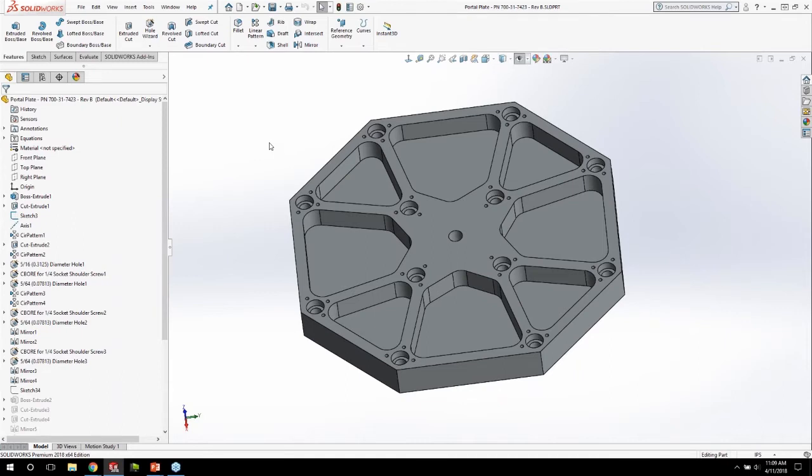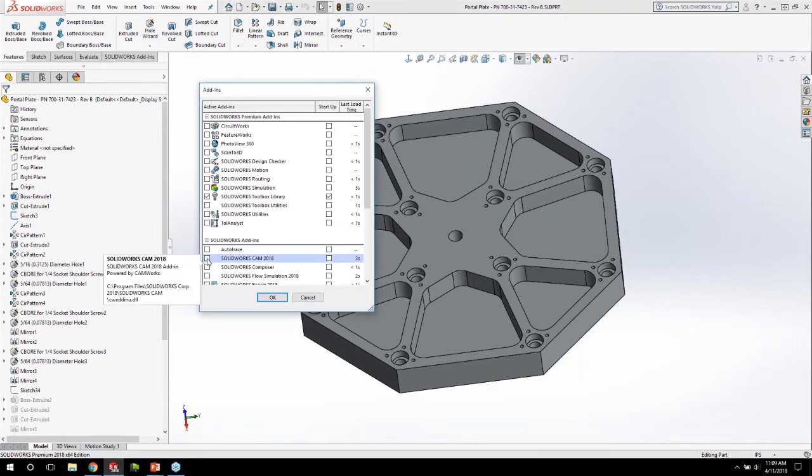First thing we're going to do is turn on the add-in. Under Tools, Add-ins, you'll see SolidWorks CAM 2018. I'll turn that on for this session. You can also check that box to have it start up with every SolidWorks session.